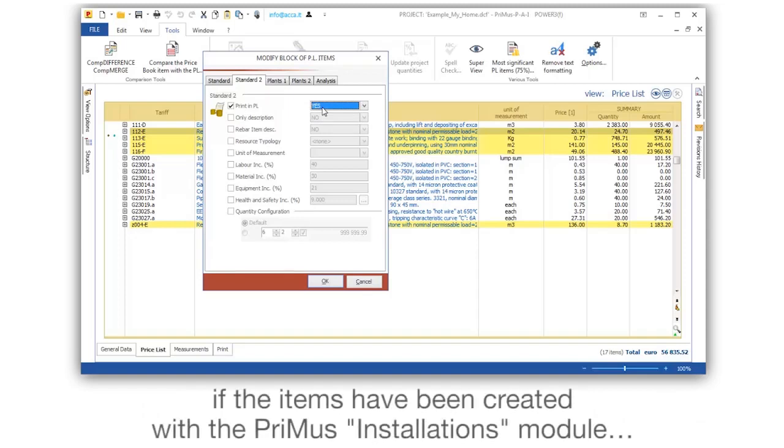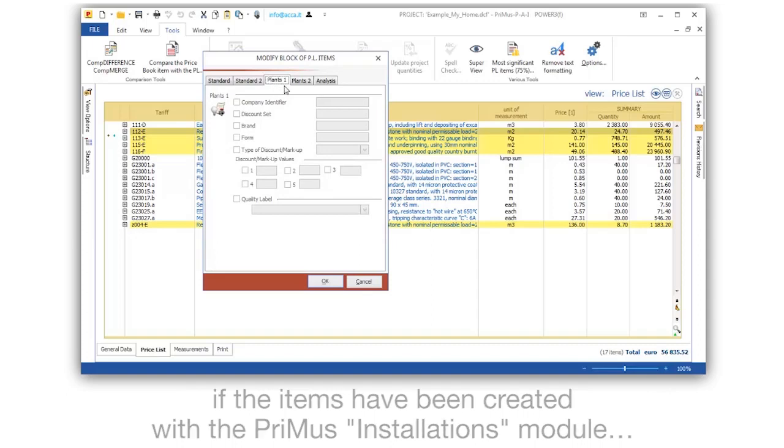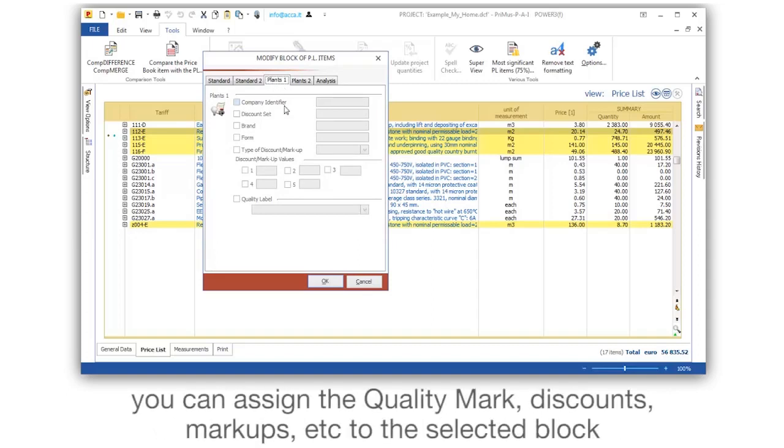If the items have been created with the PriMus installations module, you can assign the quality mark, discounts, markups, etc. to the selected block.